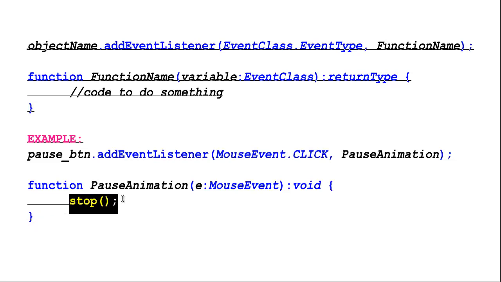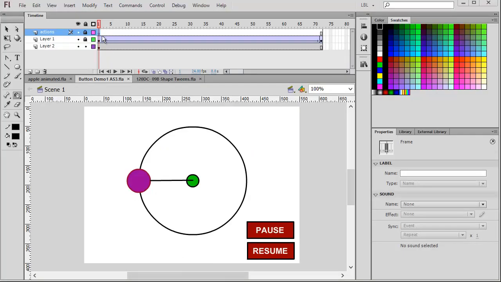And here's what I want to have it do. When I click this button, I'm simply going to issue a command called stop with a set of parentheses. This is called a method. We can recognize methods by parentheses and a semicolon. Let's go ahead and actually code this in Flash.